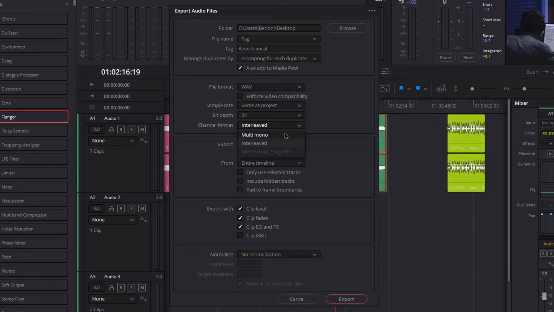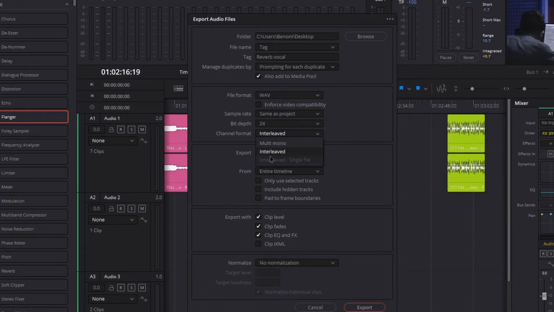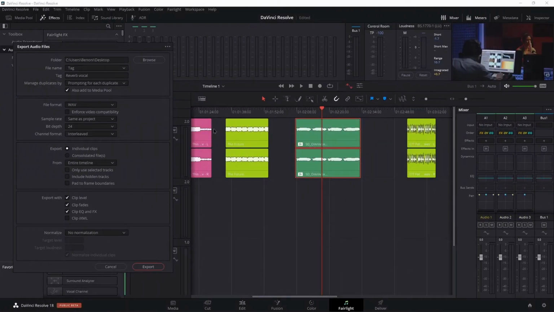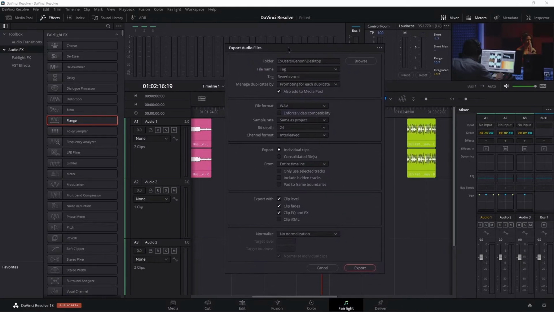Now channel format, I do want that to be interleaved, being that this is a stereo file. If I did multiple mono, it would end up giving me two individual mono tracks. Then down here under export, we need to pay attention to some of this stuff. Do we want individual clips? Do we want consolidated files, like a consolidated large file? And also from where? From the entire timeline. Now, if I choose entire timeline, it's going to render all of these audio clips into individual clips, which we don't want. I just want this single clip right there, which I have selected.